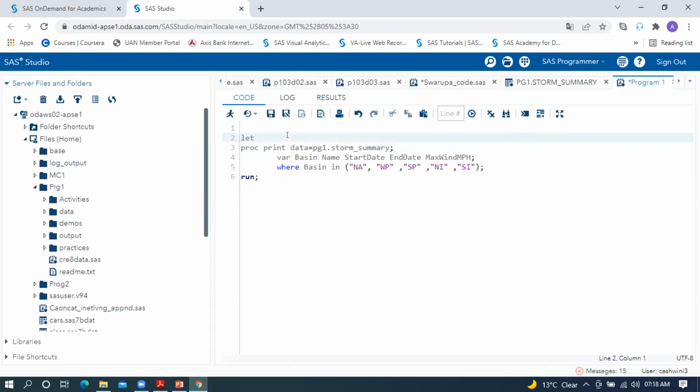Moving ahead, in case you want to create a macro on this, you can create it by using a %LET statement, where you create a macro variable name. Suppose you give the same name and give the values as NA, WP, SP, NI, SI, five values. Now instead of typing these values, let's try it out with our macro and see if it works.